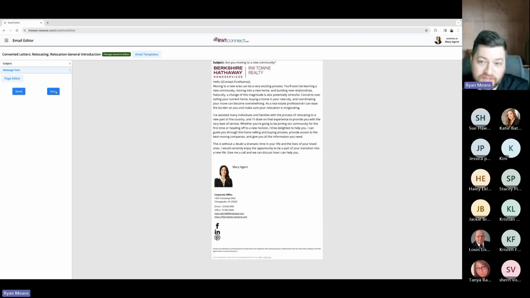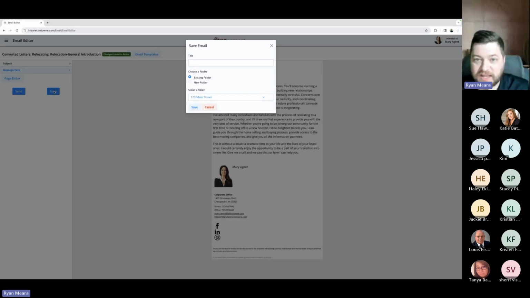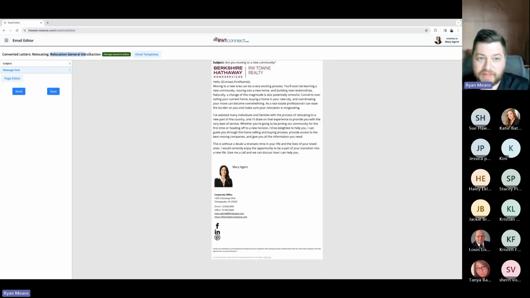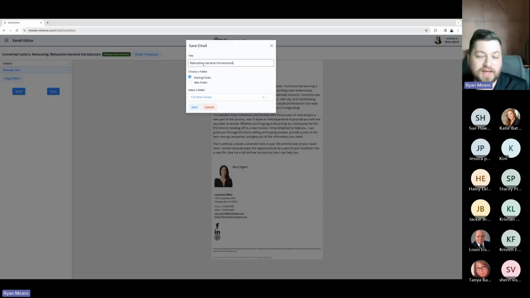I could also save this. Maybe I made substantial changes to this. Maybe I have added content, photos, or just additional paragraphs of information, and I want to have my own version of relocation general introduction. Well, I can simply hit save and name this whatever I want. Now, I would probably name it basically the same thing. So I would copy that name and put that in my title.